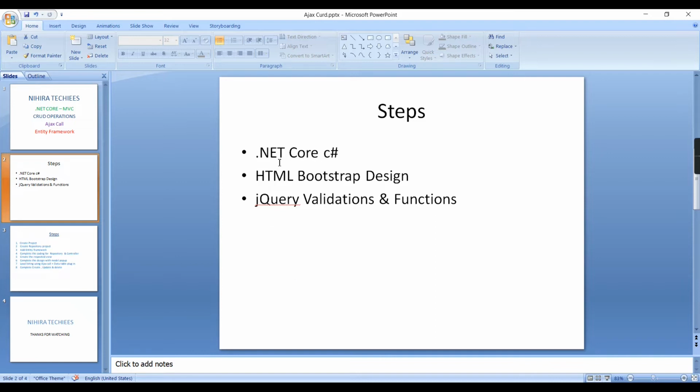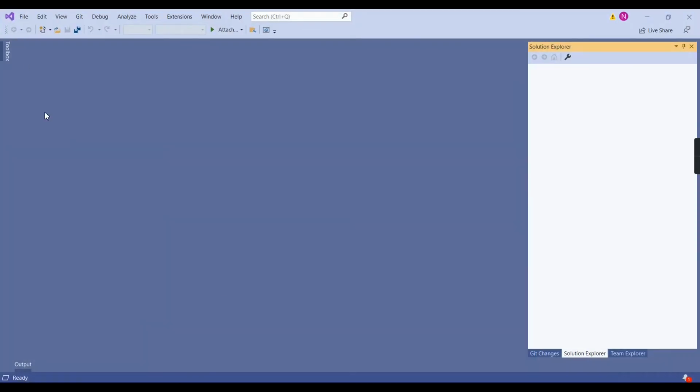First one is the .NET Core C# section, and the second one is HTML and Bootstrap design. The final one is jQuery validations and functions making. At the end, we can have the final demo. That's what my plan. So let me create the application first.